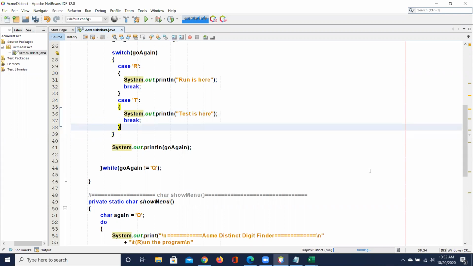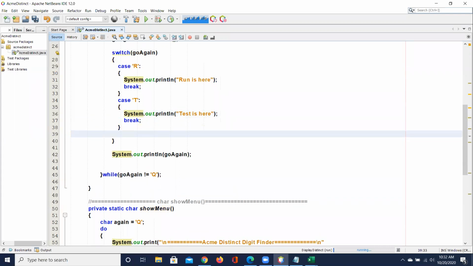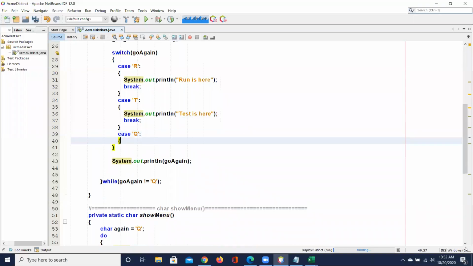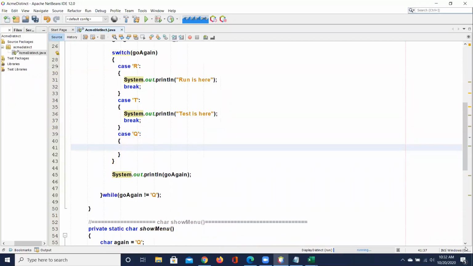And finally, we'll get to the Q. Now I could make this the default, but I'll go ahead and make it the Q. I know in this case that the user can't get to anything else except R, T and Q, because I have that loop down below preventing them from doing so. So they really can't do anything but these three characters anyway. Okay, this one's a little bit different.